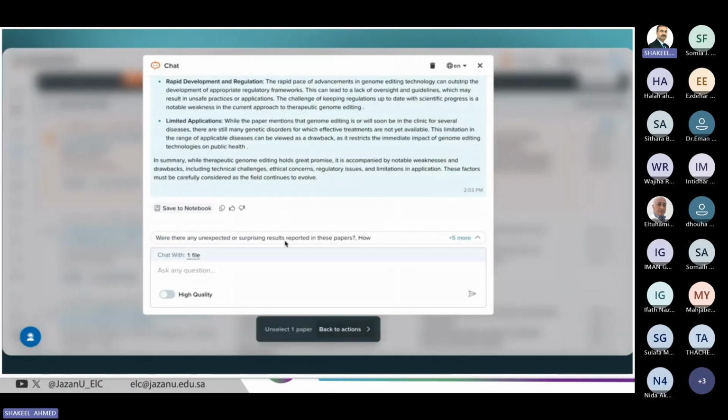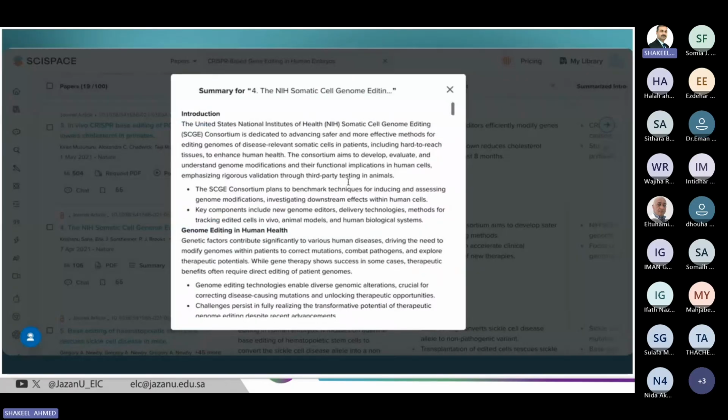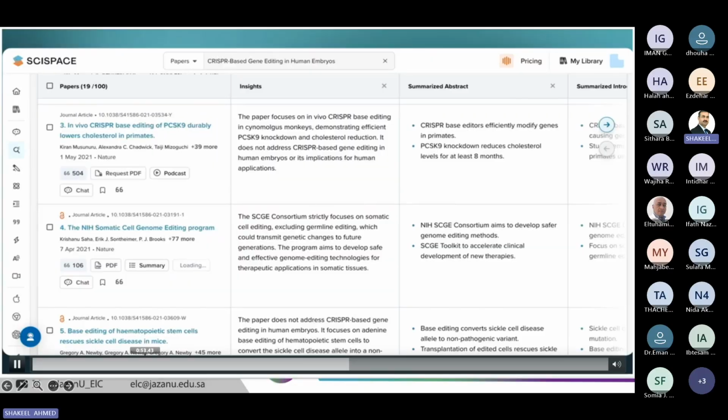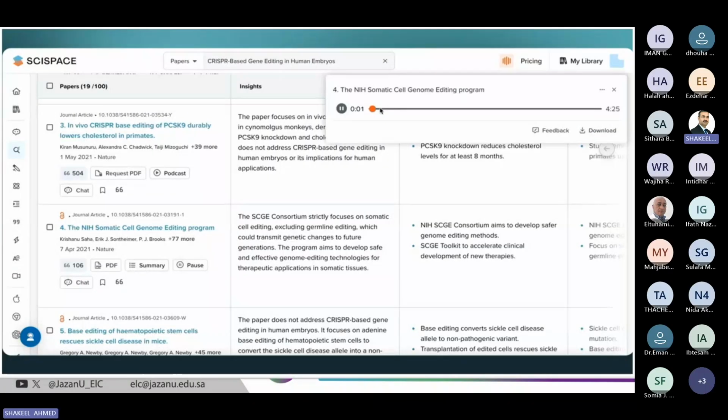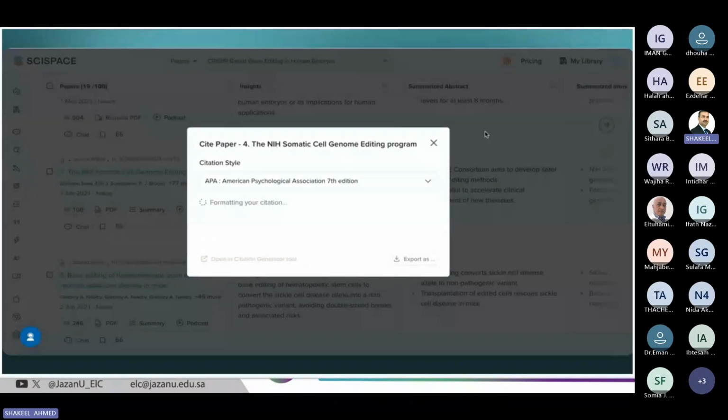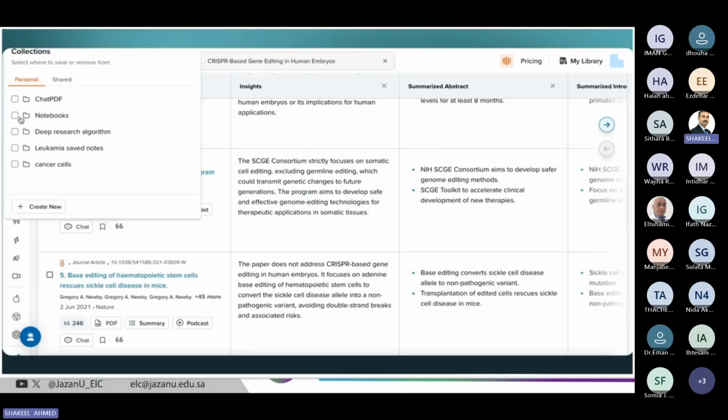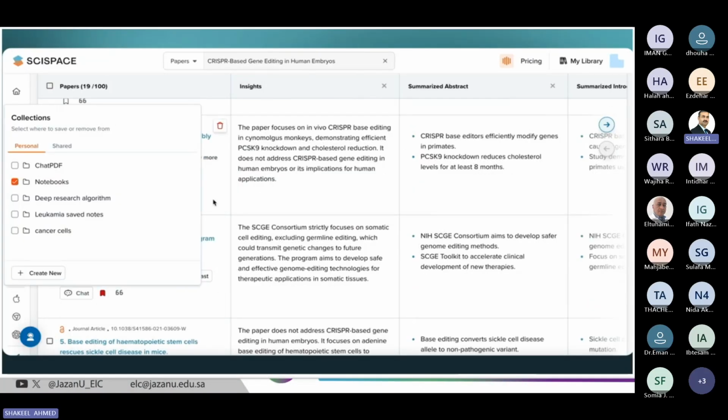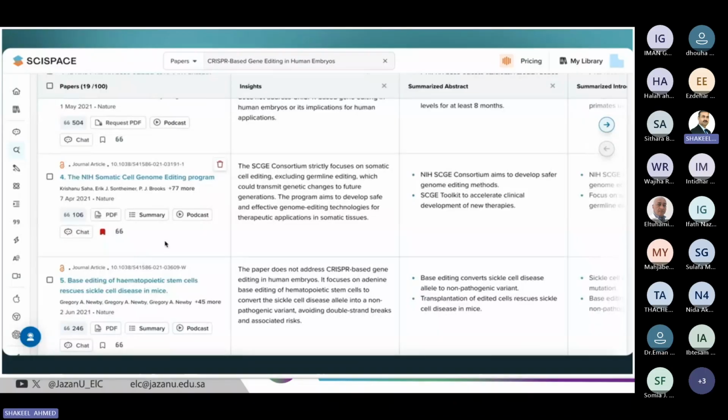Use the AI assistant to chat with a single paper or multiple papers. You can ask for summaries, listen to the papers, cite papers, or save insights to your library. This feature helps you extract insights without having to manually scan through dense PDFs.